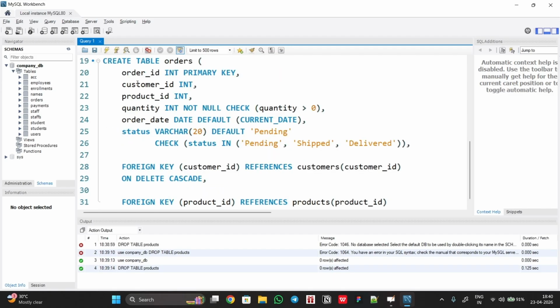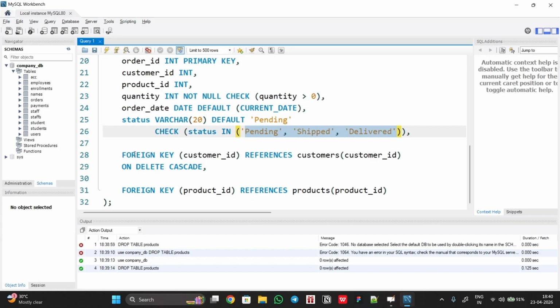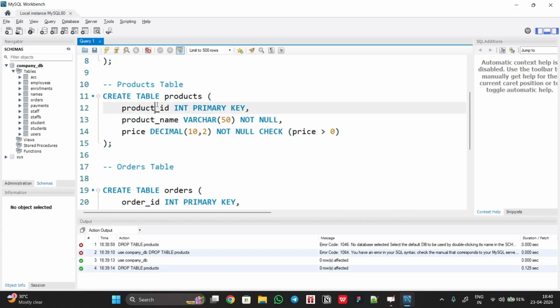Coming to the orders table, you can see there are a lot of parameters present. Order ID, customer ID, product ID, quantity which cannot be null, and quantity has to be greater than 0. The check we have put here. Order date is a date, and the default is today's date. Now status, you can see it's pending, and that's a check constraint; it could be pending, shipped, delivered. Then there is a foreign key, customer ID from this table, which references the customers table's customer ID. We know this thing, right? On delete cascade, fine. Now the foreign key is also product ID from this orders table, which references the products table's product ID. Got it?